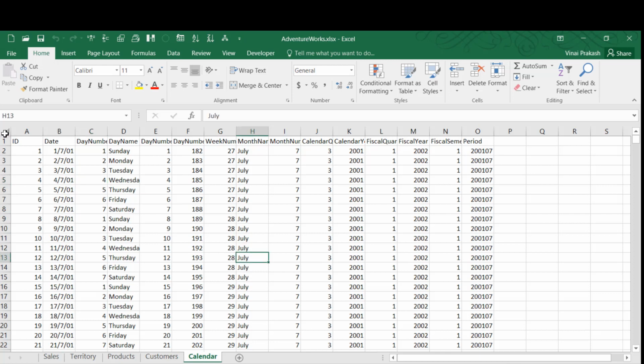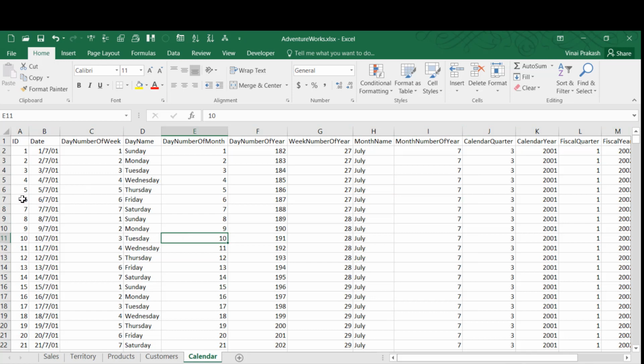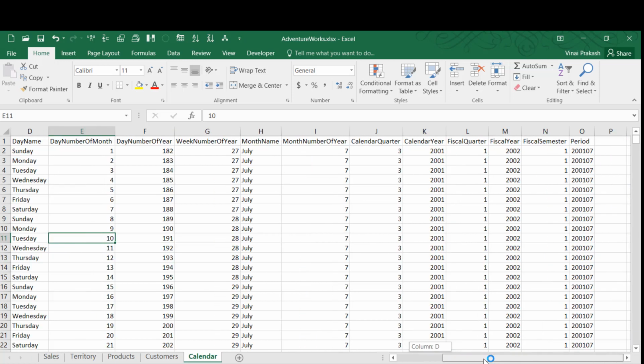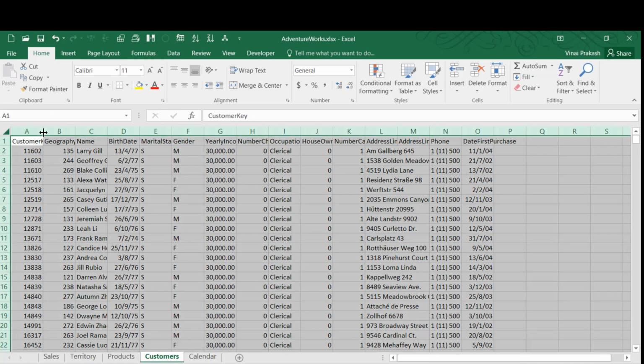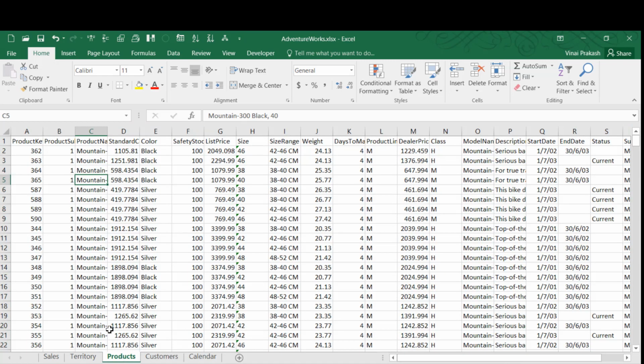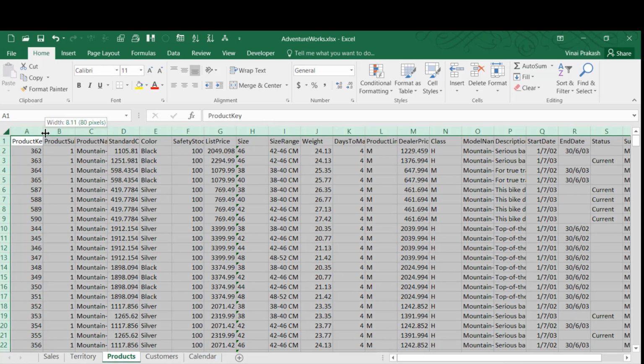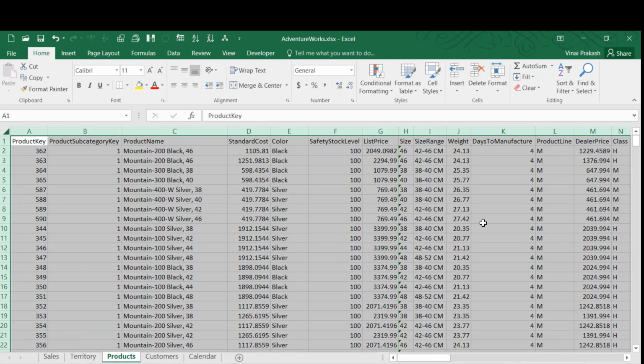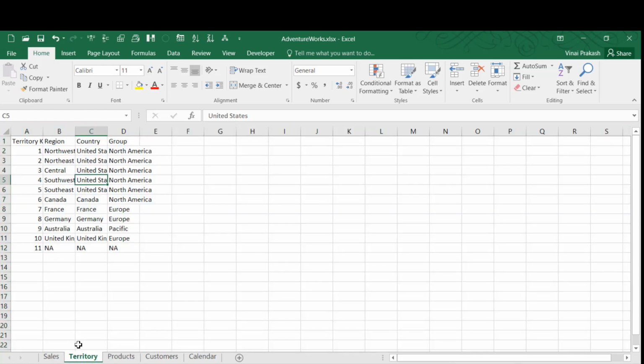So on the calendar, we can have a quick look. We have the ID, the date, the day number of the week, all the dates, as well as the year, quarter, and the fiscal year, fiscal quarter, fiscal period, etc. Then we have customers here with the customer key, geography key, their name, marital status, income, occupation, etc. Products is all the products with the product key and the description, the category, the color, price, etc. Territory are the region, country, and the groups, that hierarchy of how the different territories are distributed in our company.